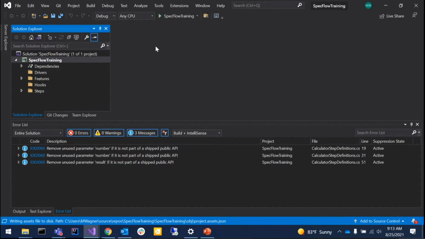All right. And Mike, which framework was it? My VS crashed. Oh, no, it's okay. .NET Framework 4.7.2. Okay, thank you.